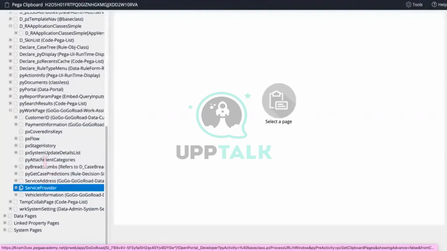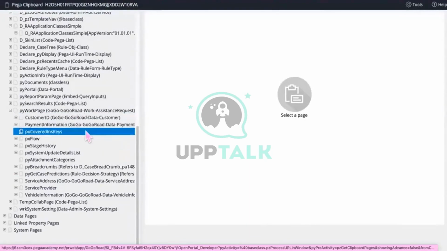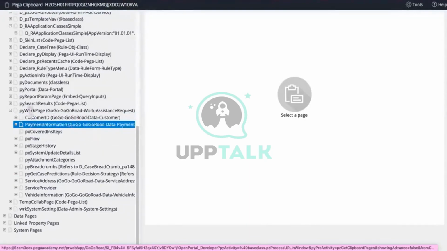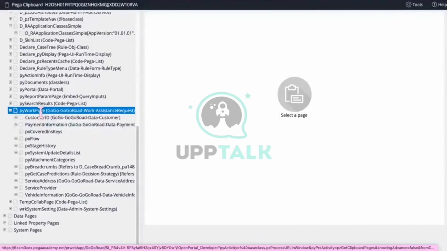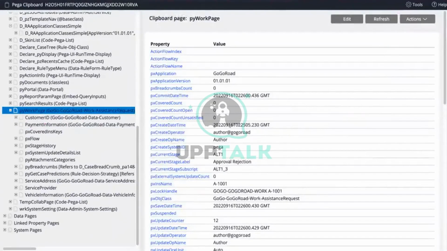The pyWorkPage, the first one only, which you have expanded. Customer. You click on pyWorkPage. Now you press Control F and you see whether you have PID here or not. It will be mapped to the pxObjClass, right?